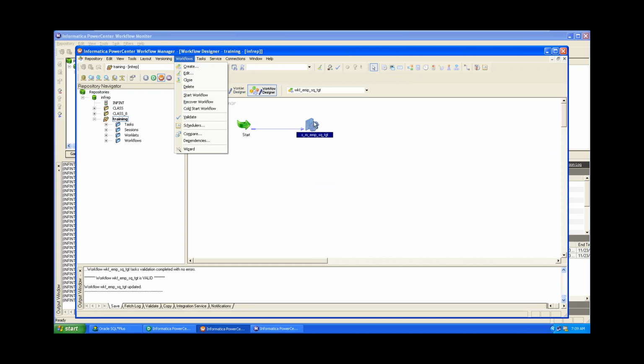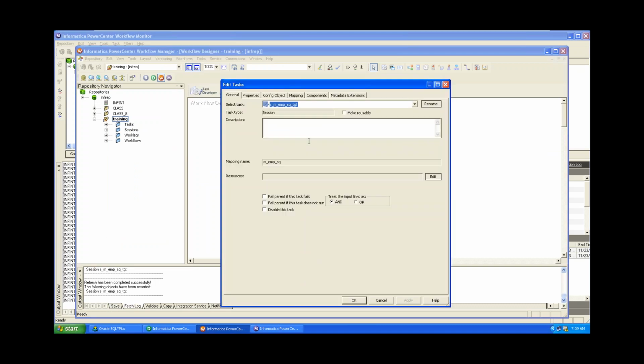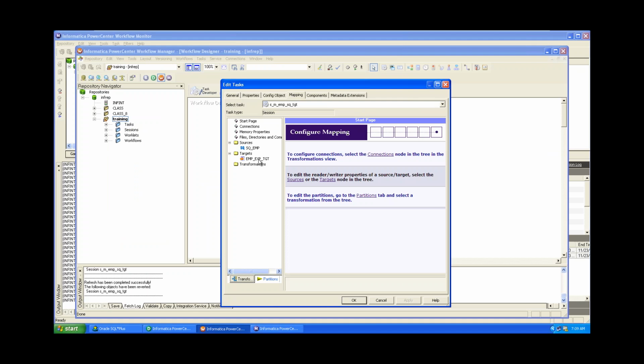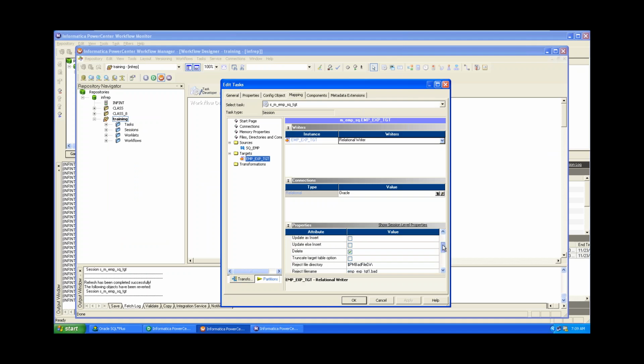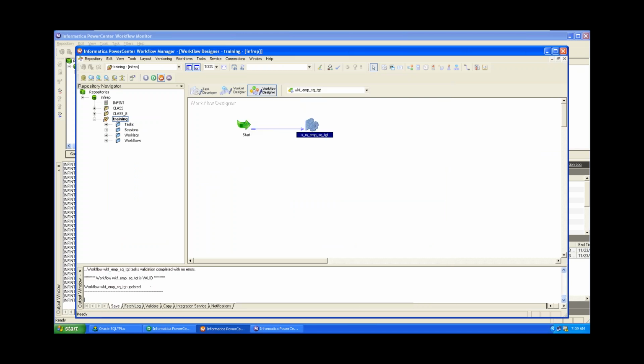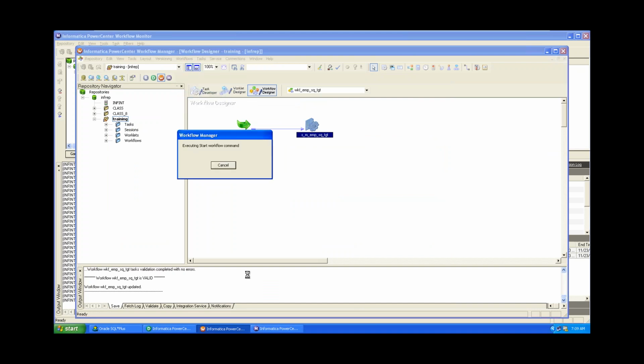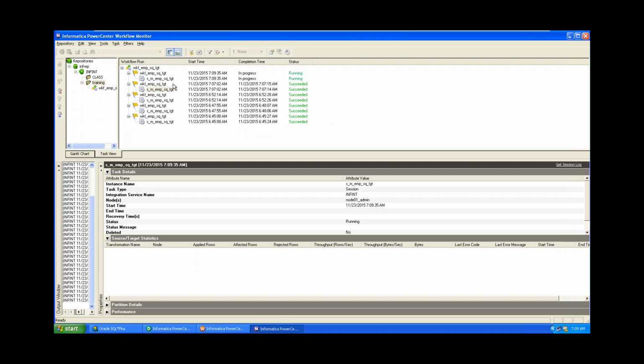One second. Already in the target table we have data, right? So we will truncate the target table. We will select the truncate table option. Before loading the data into the target table, it will truncate. Then start workflow, and I will see the result. Now it should filter only department number 20, right? At the same time, it should sort the data, right?